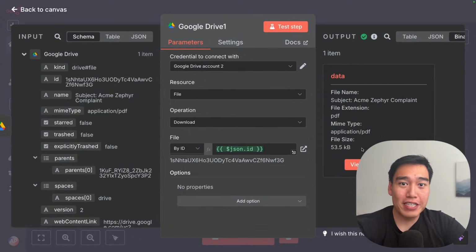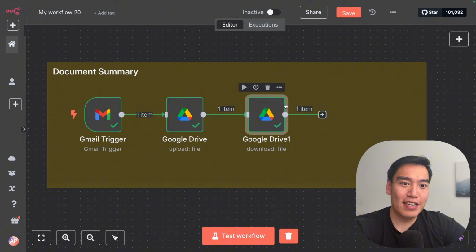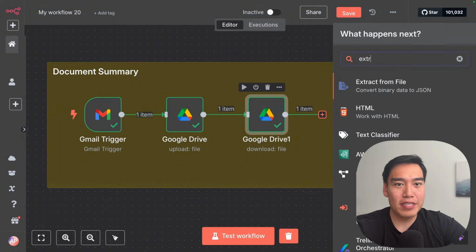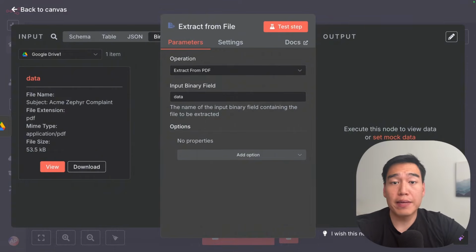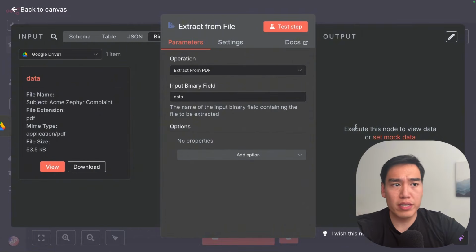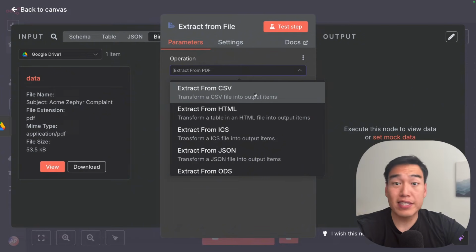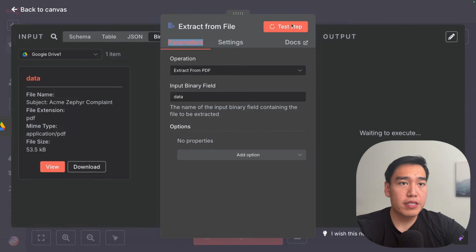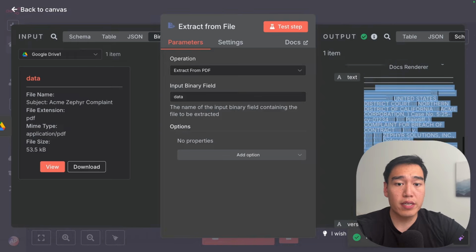What we want to do is extract the text from the file. This is pretty much useless to an AI model unless it can actually read it. So add in another step here and then just simply type in extract from file. And then what we want to do is extract from a PDF. But again, if you're working with another data format, if you want to tweak this a bit, you can also extract from XML, JSON, HTML, even CSV if you're working with Excel files. But now this is super simple. Test this step, and then inside this right side under text, this is all the text of the file.